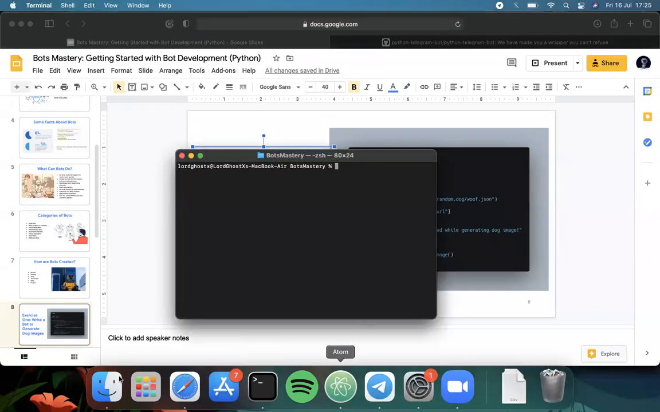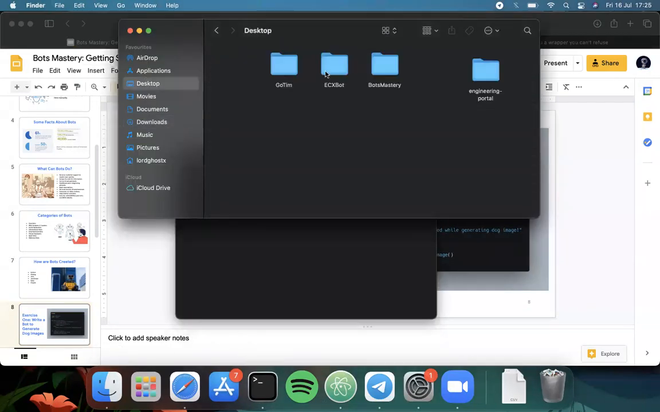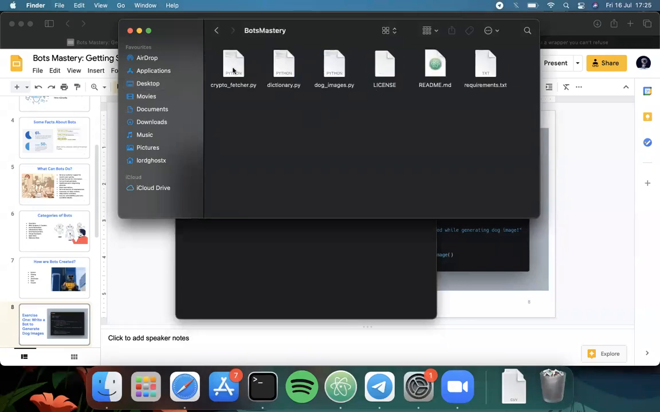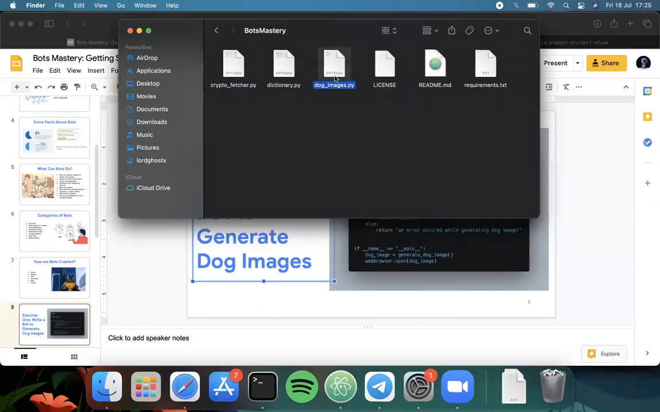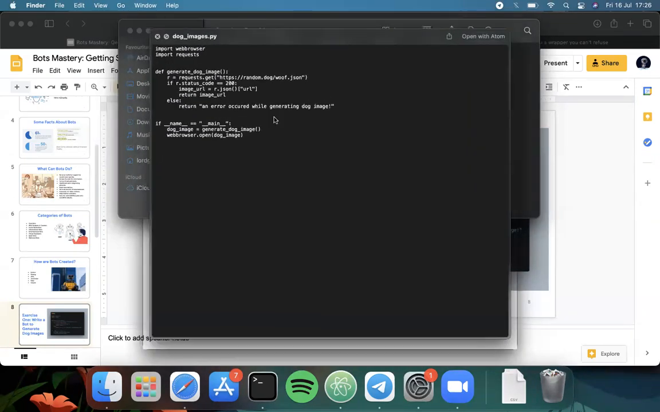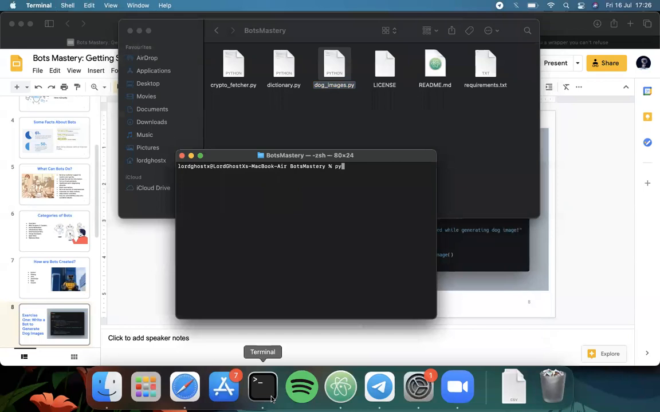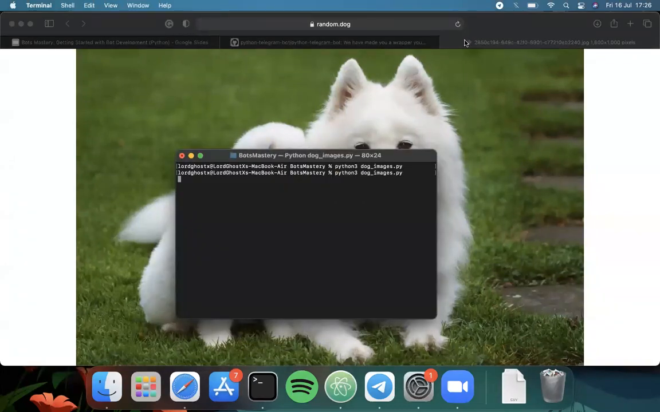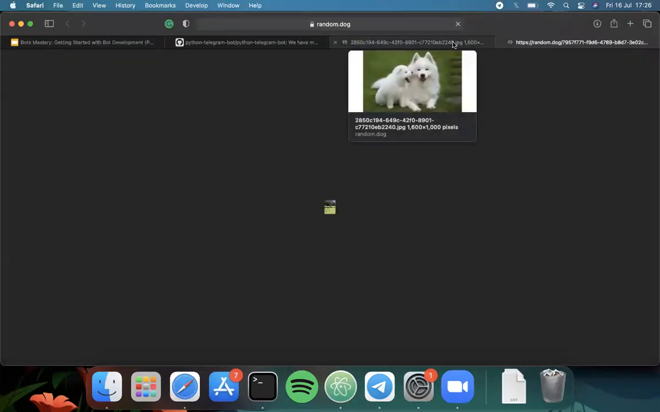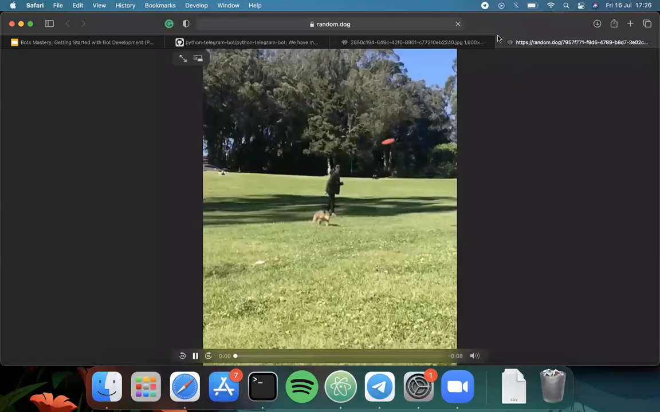Okay. So I already wrote the code, the code that is here. I wrote it here already. So I'm just going to run the code and then we'll see the response we get. Okay. So now, when I ran the script, it opened my browser and then it redirected me to an image or a video of a dog.